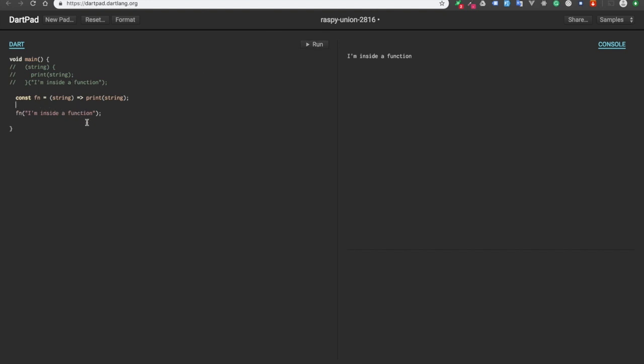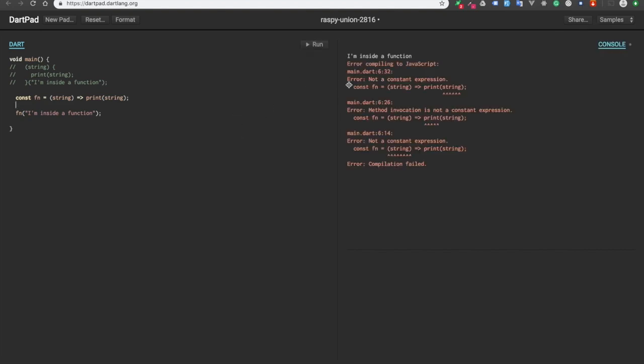So again, this is like in JavaScript where you're going to use the fat arrow function. Let's run that, see if that's going to run. No. Method invocation is not a constant expression. I think you can't do this, so you need to do var, and this will be okay.